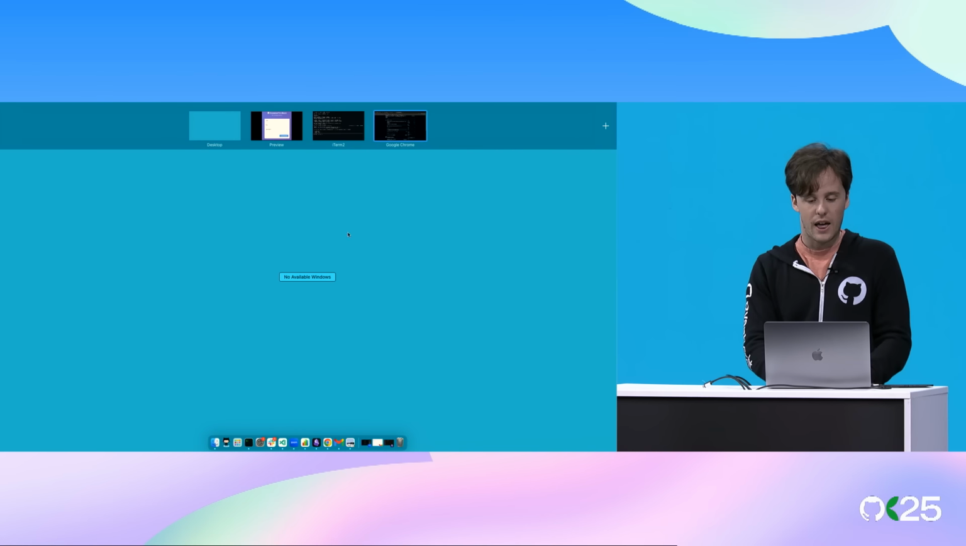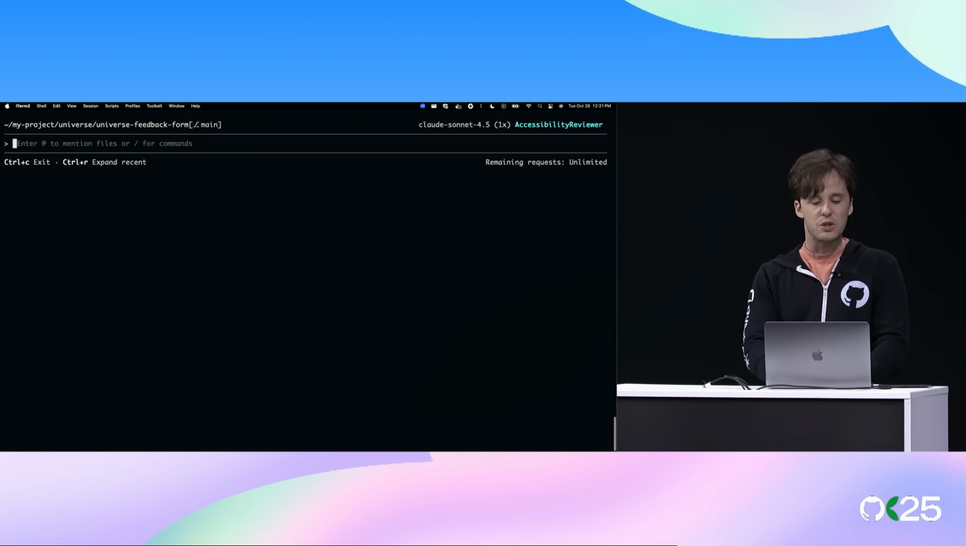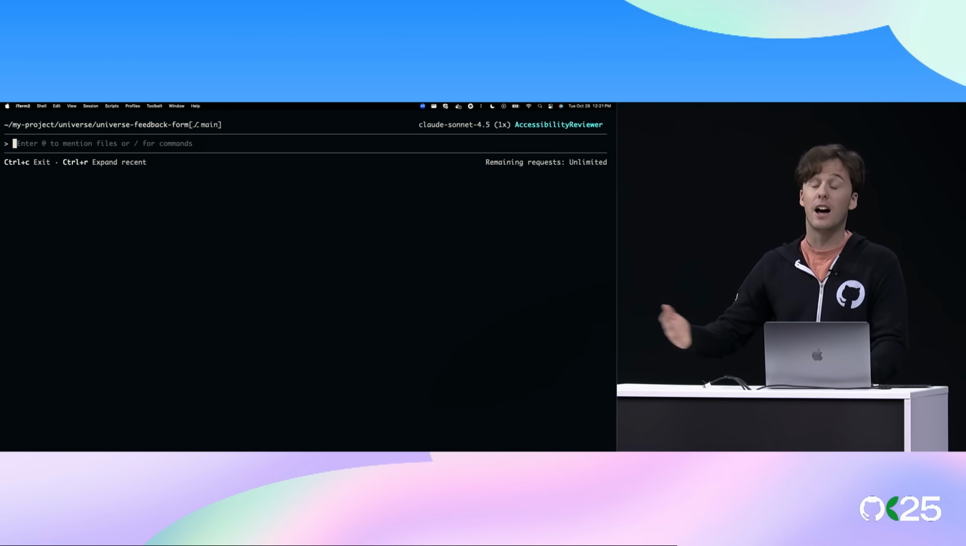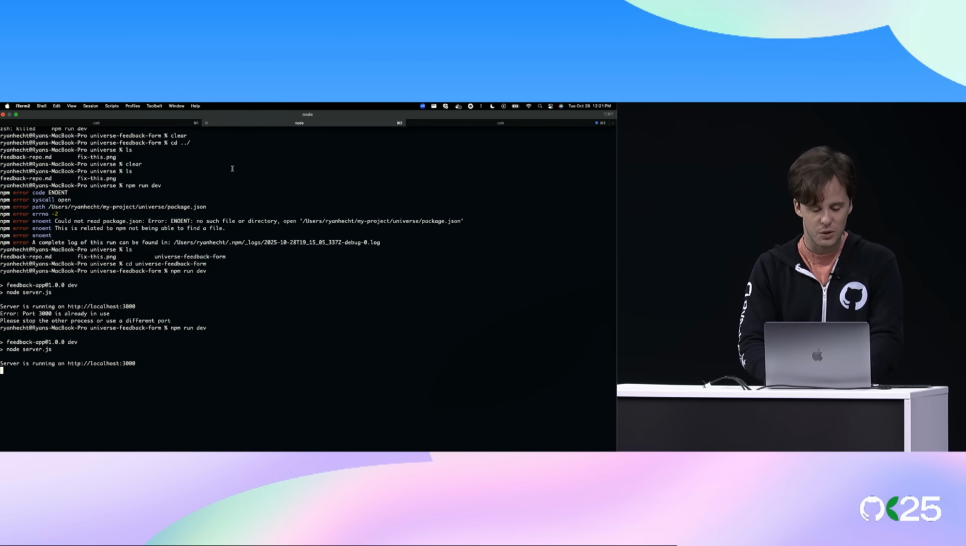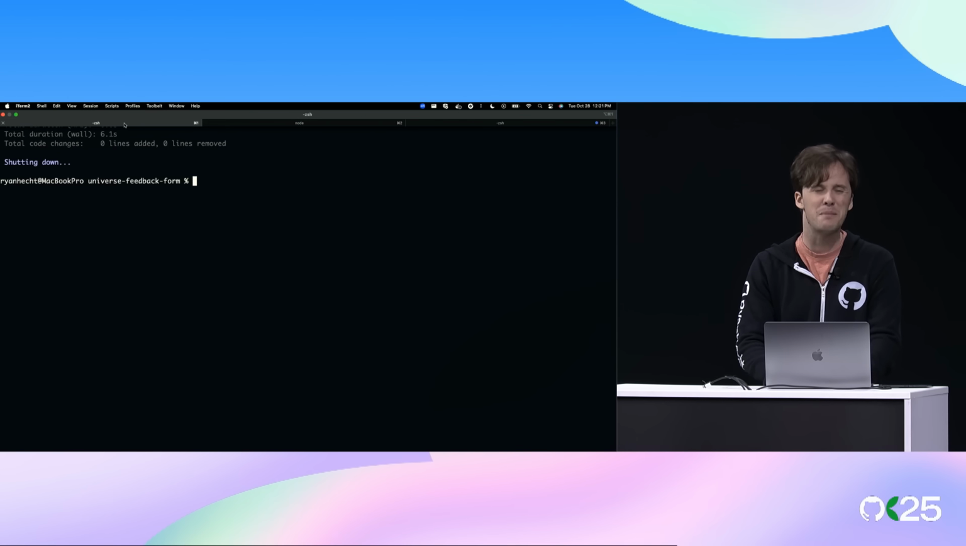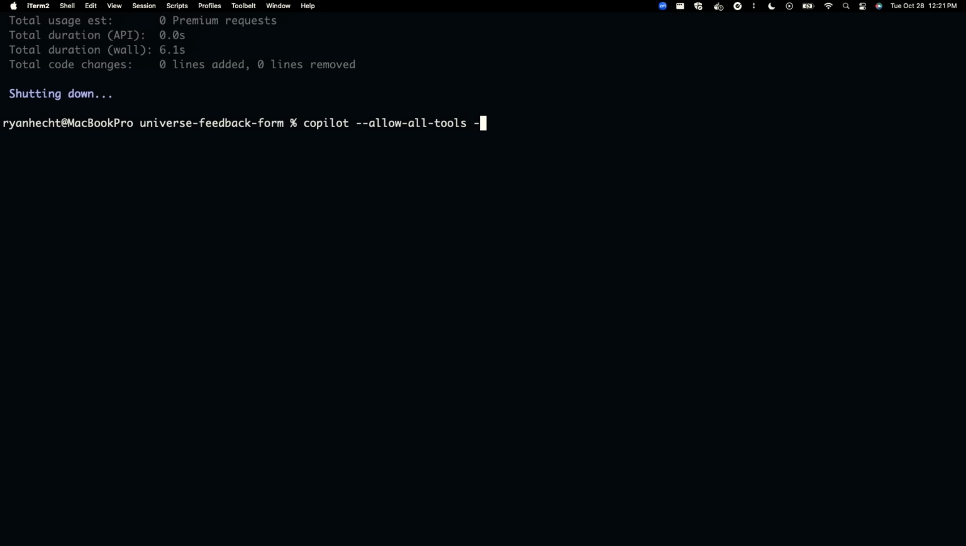But there's more to this than just that. Because we're in the terminal, we can do things headlessly as well. And so remember that, so we have our dev server still running over here. Remember when we were trying to kill whatever was running on port 3000? I can do this headlessly in Copilot. So I'm going to do allow all tools, and then the -p flag here. So I'm going to say kill the process using port 3000.